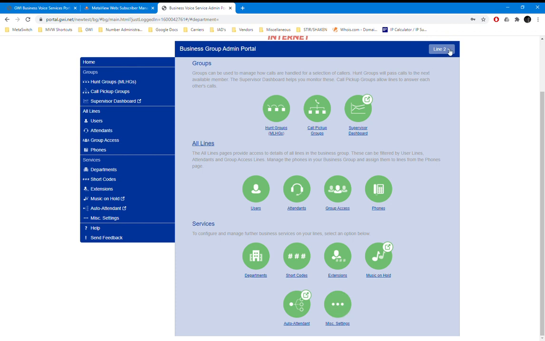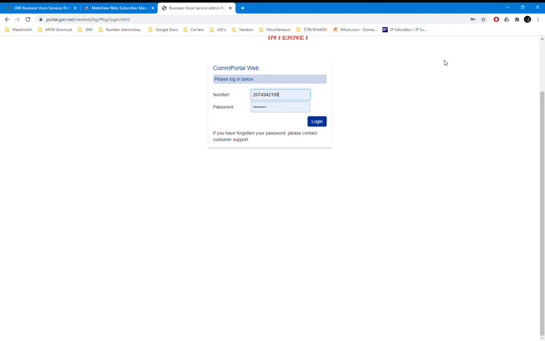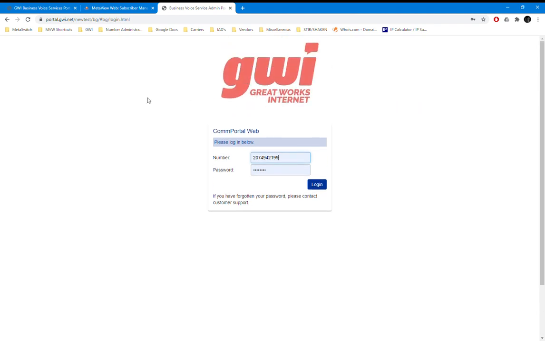At the very top, under the description of the line for your admin account, is a simple logout button. When clicked, it brings you back to the primary login screen.